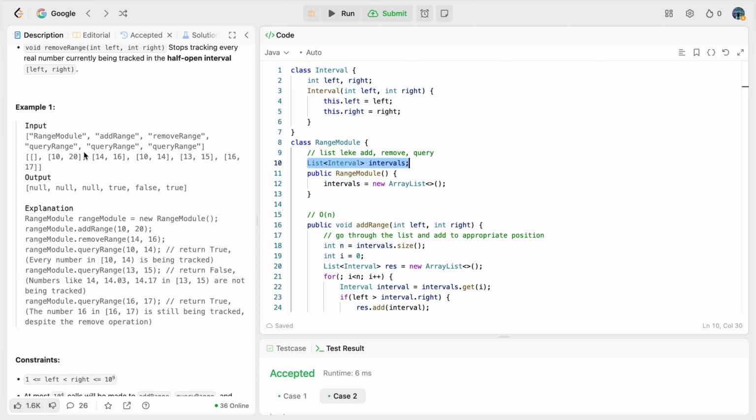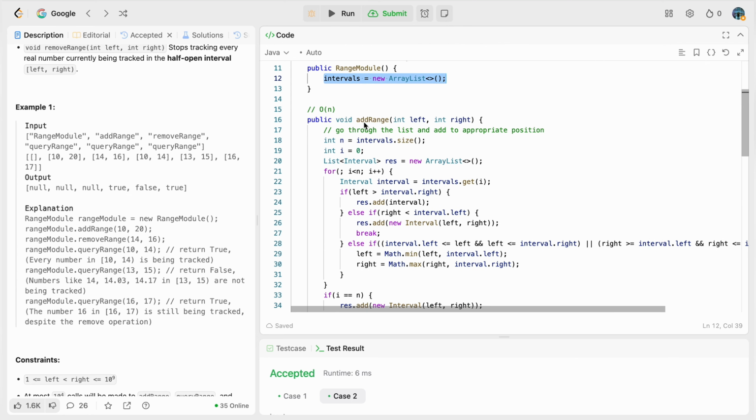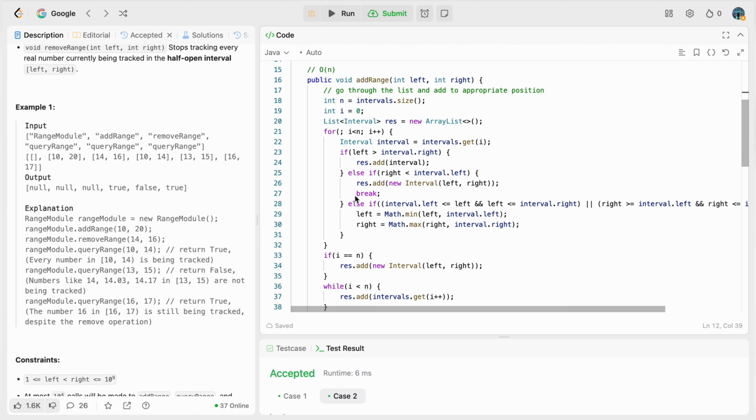There are three functions: add range, remove range, and query range. In the constructor you are just initializing intervals to a new ArrayList. In add range, for every add range call you get left and right, and you have to find the right position where that range should go. Initially, if this is empty, you can just add 10, 20 to it. There are no more examples here, but if more intervals are coming, then you have to find the right spot for it, let's say in ascending order.